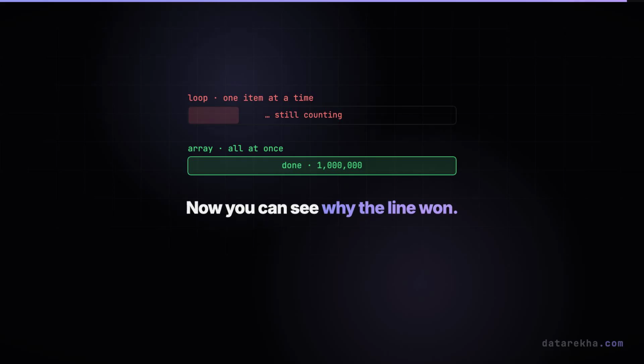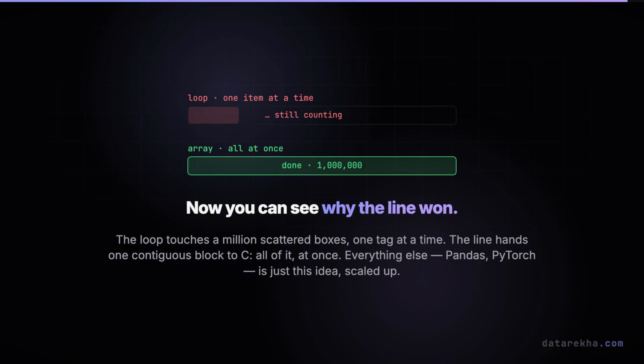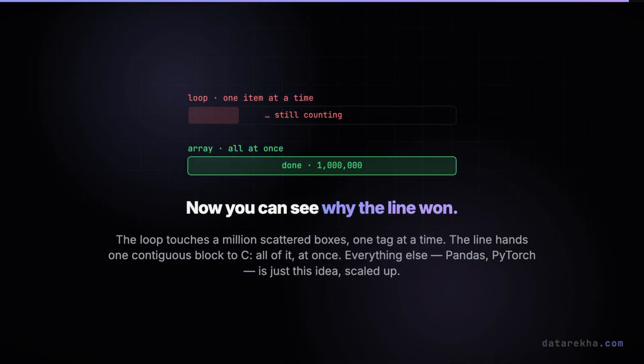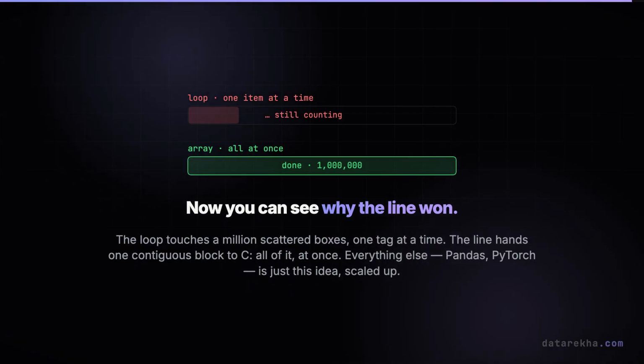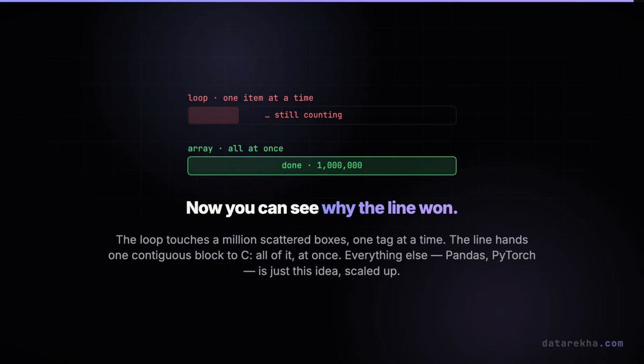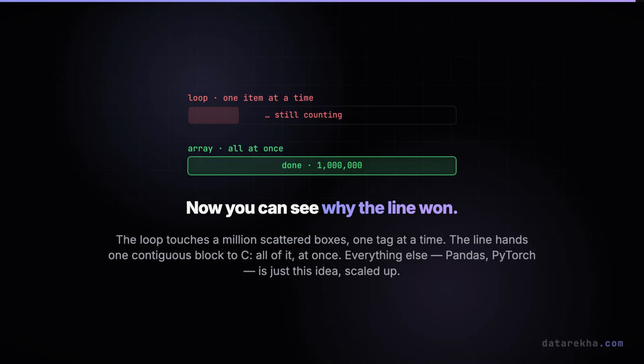That loop, racing the one-liner, losing by a mile. At the start, you couldn't see why. Now you can. The loop is touching a million scattered boxes, one tag at a time. The one-liner hands a single contiguous block to C and says, all of it at once. You came in writing the loop. You leave writing the line. Not because someone told you to, but because you can finally see what it's doing.